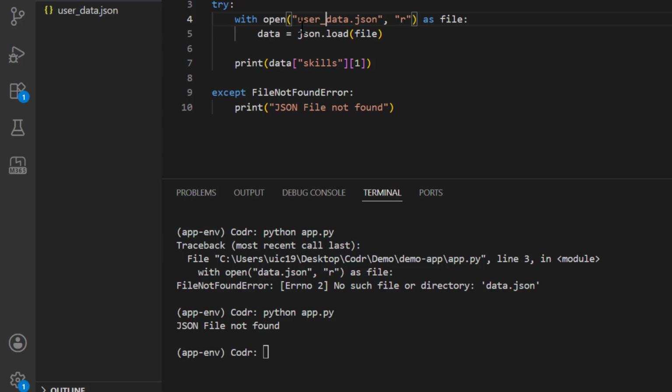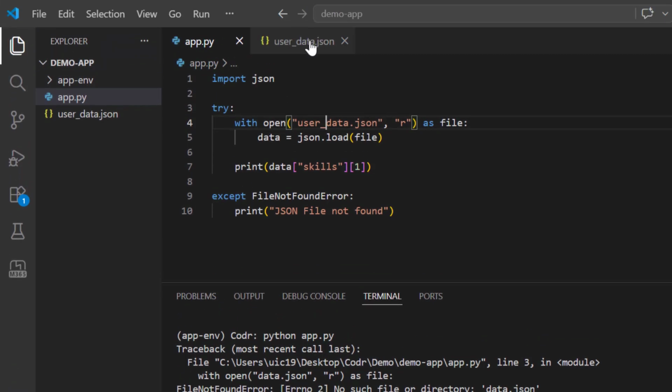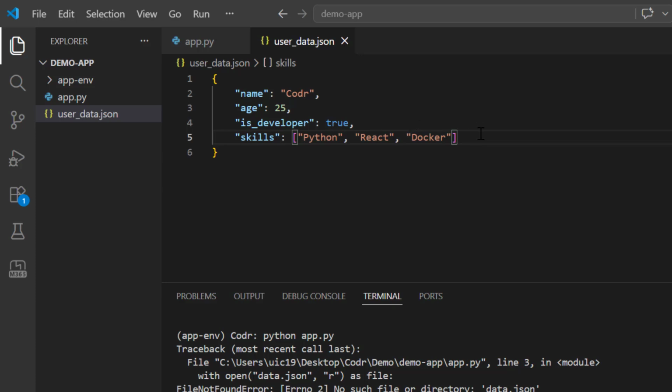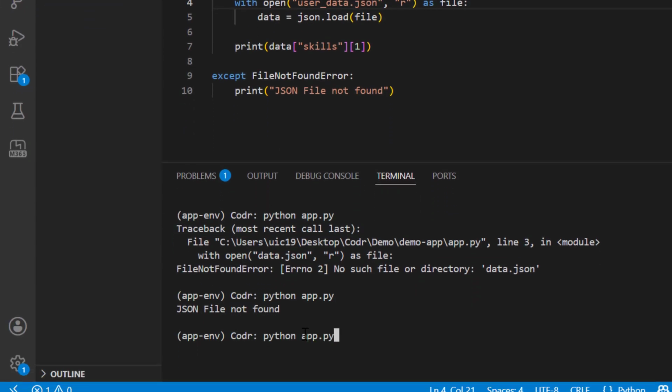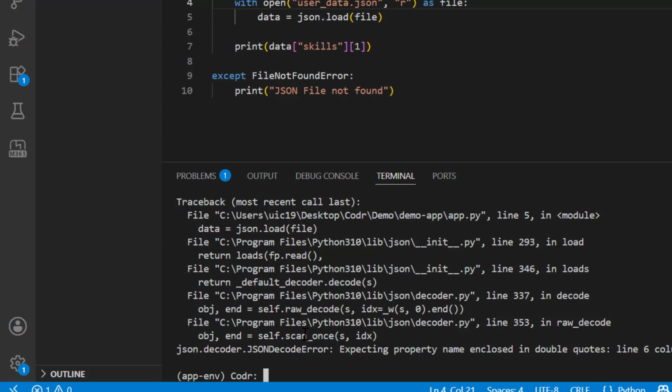Another huge problem is broken JSON. For example, in the JSON file, if I put an extra comma here at the end, this breaks the JSON file. Now if I run the code, you can see our application crashes again. This extra comma at the end makes the JSON invalid, and this happens surprisingly often in real projects, especially when humans manually edit config files, APIs return corrupted responses, or data pipelines fail unexpectedly.